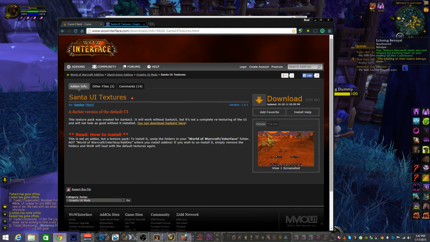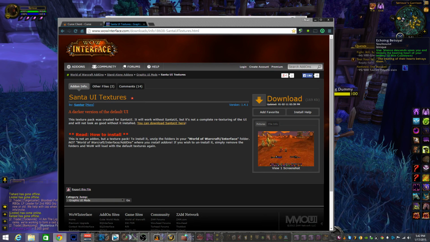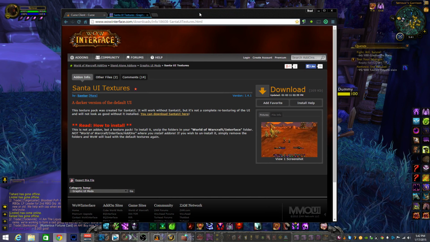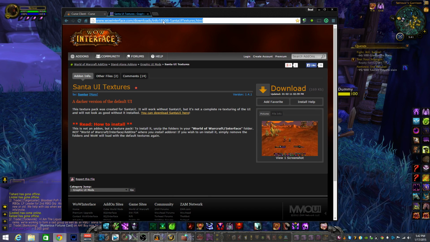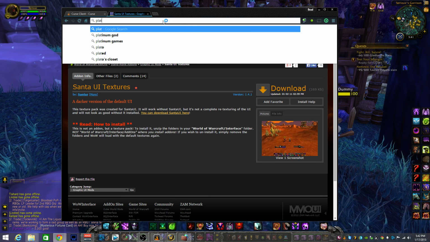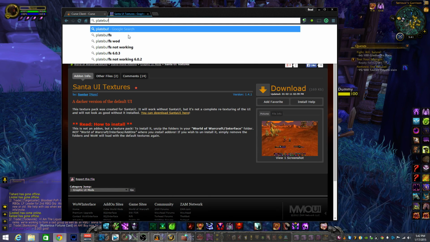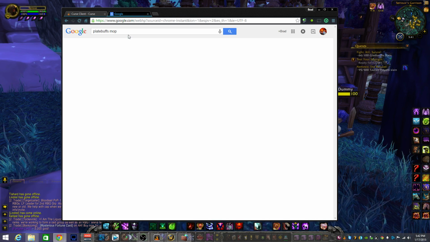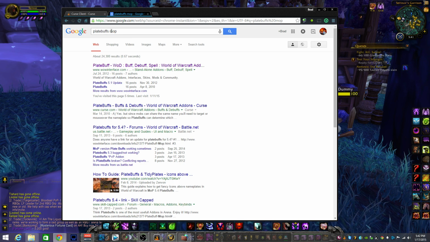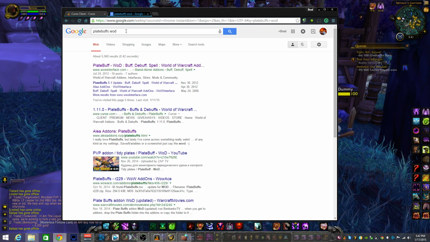Finally, the last add-on we're going to install is called Plate Buffs. I get a lot of questions about this one. A lot of people complain it doesn't work. You have to make sure you get the right one. I'll show you where I get it on the screen. But you also need to make sure that you have some of those other add-ons that I already installed through Curse, like Ace3 and LibNameplates. A lot of those are required for Plate Buffs to work properly.